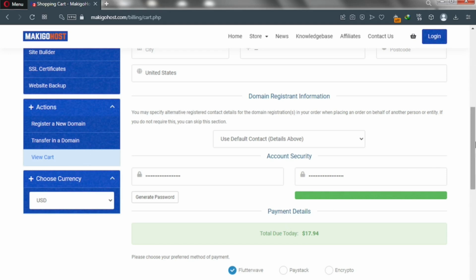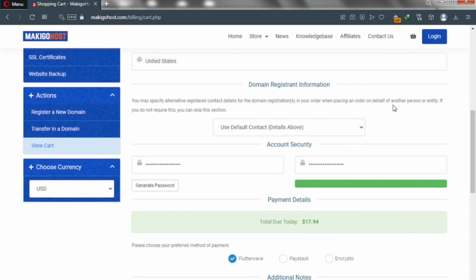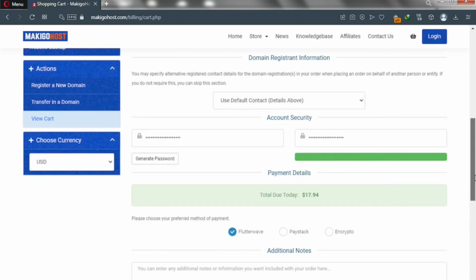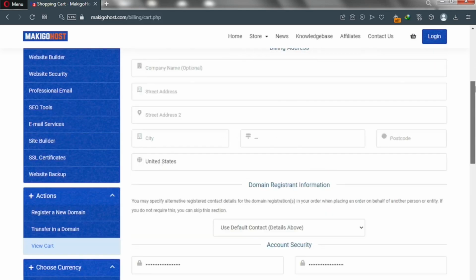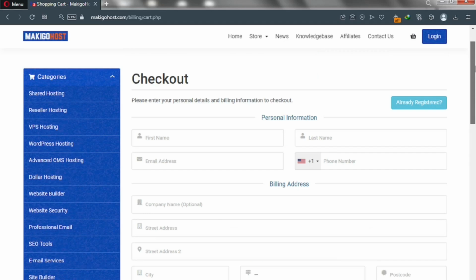After that, go ahead and choose your country. This is very simple. Choose your country, and then we have 3 options here to make payment. The first one is Flutterwave, then we have Paystack, and then we have Encrypto. So if you have something like Bitcoin, you can go ahead and make your payment using one of your digital wallets. So I'll fill in my details and get back to you on the other side of the screen.